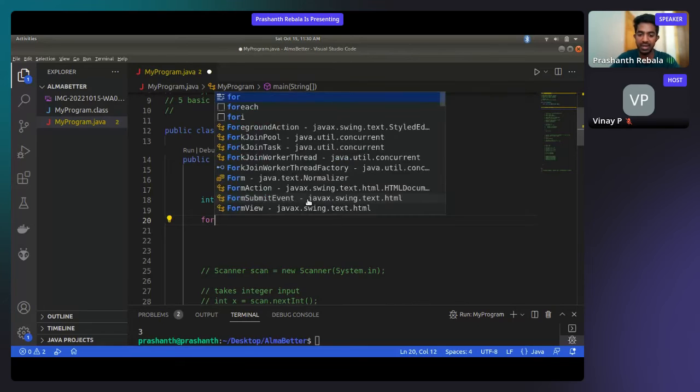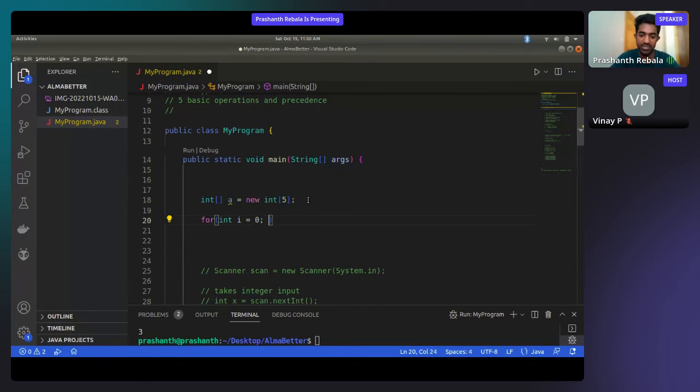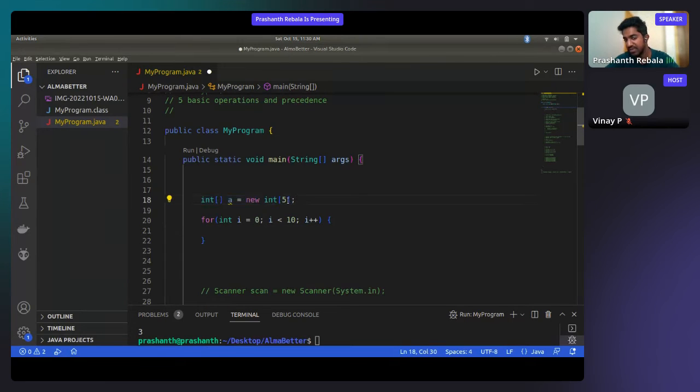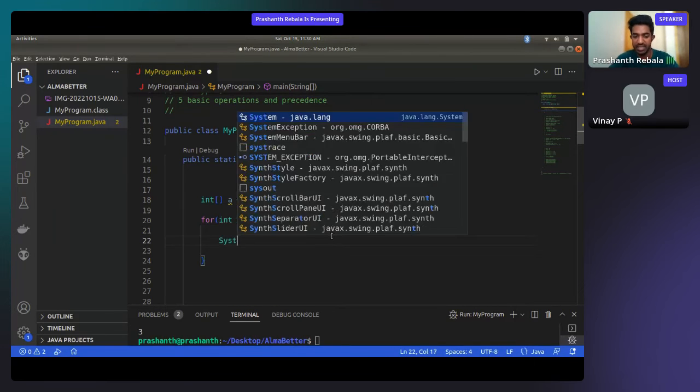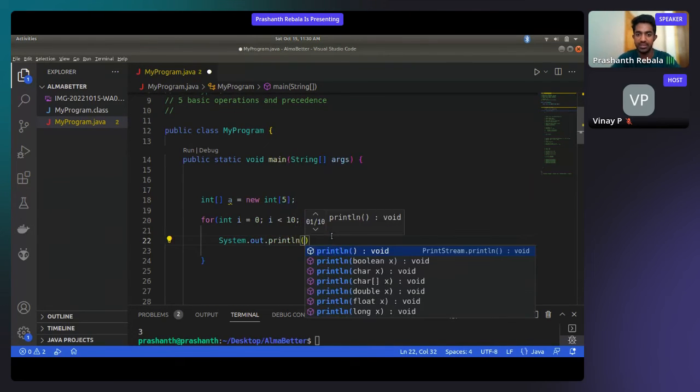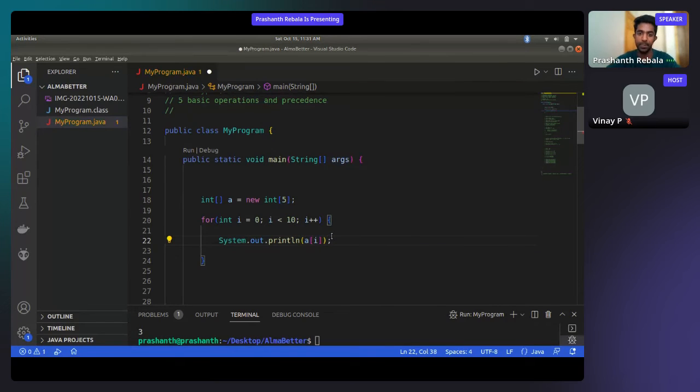And I start writing a loop: for int i equal to 0, i less than 10, i plus plus. Again, if you don't know about for loops, then it's fine. I'm just saying that I have an array of 5 numbers, and I'm trying to print the first 10 numbers of this array. println, and I'm going to do a of i.